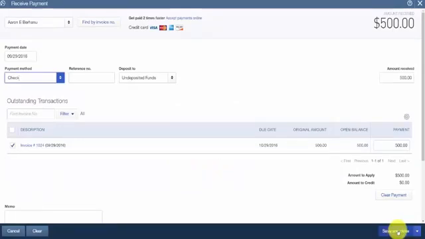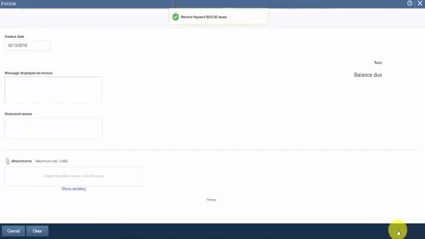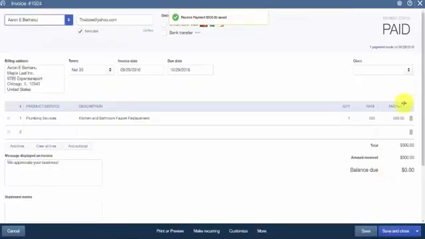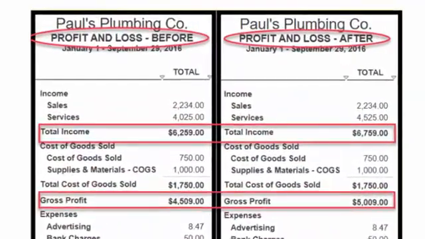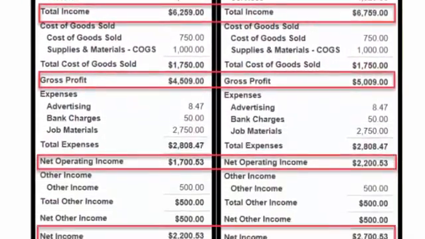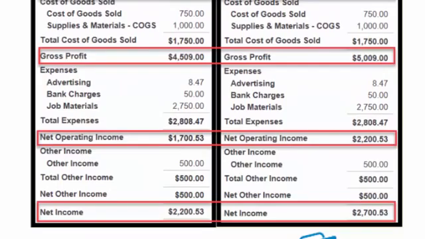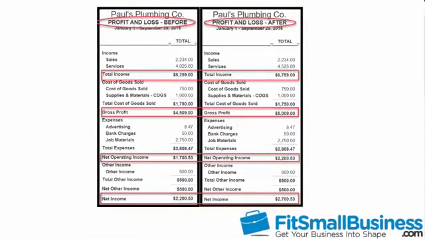And we'll just designate the payment method, and then we can save this transaction. Now let's take a look at the impact creating an invoice and receiving a payment has on Paul's profit and loss statement. There are 4 accounts that have been impacted by these transactions: total income, gross profit, net operating income, and net income. On the left-hand side of your screen, we've got the profit and loss statement before those transactions were created. And on the right-hand side, we've got the profit and loss statement after those transactions were created.